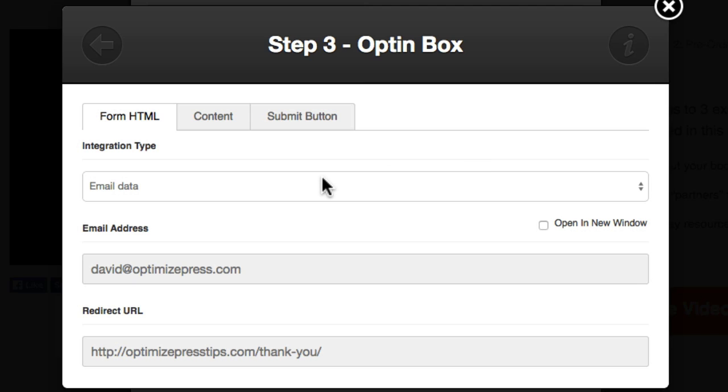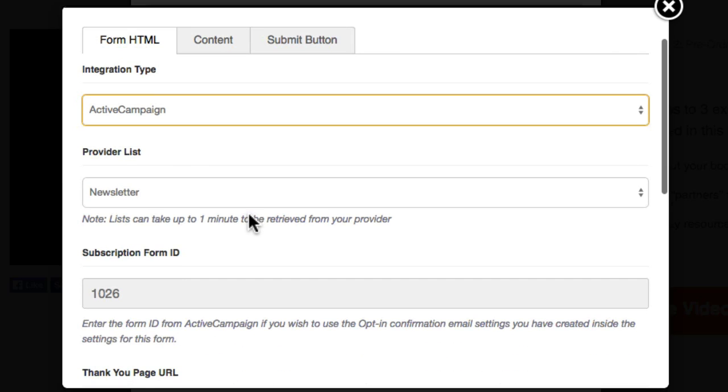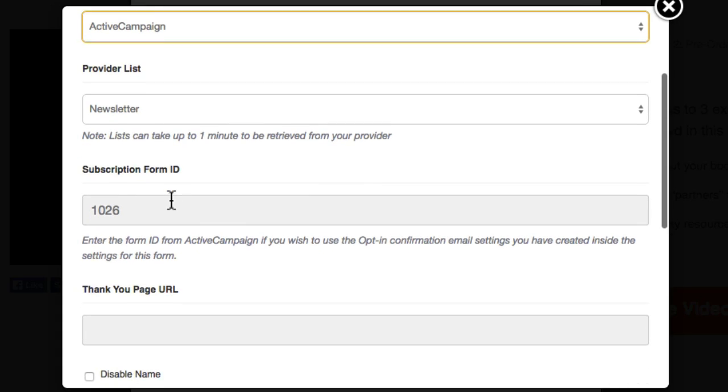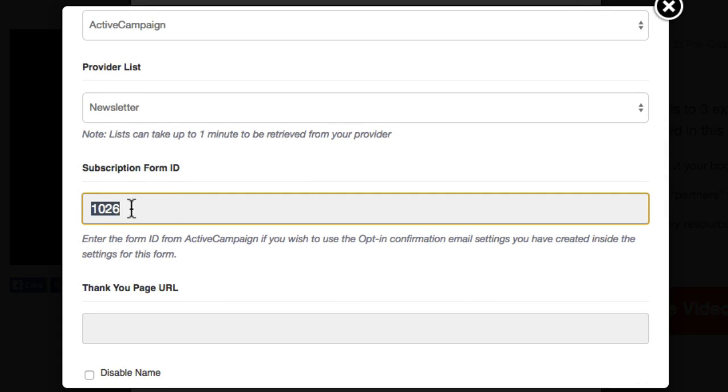And then from here, I'm going to choose ActiveCampaign from the drop-down list. And then we'll see my list come up here. I've only got the one list just now. If you've got more, then you might need to choose your different list. I've got an ID. This ID is actually from tests I've been doing earlier on, but you can ignore that. So mine is 1012 for my particular form that I've just created.